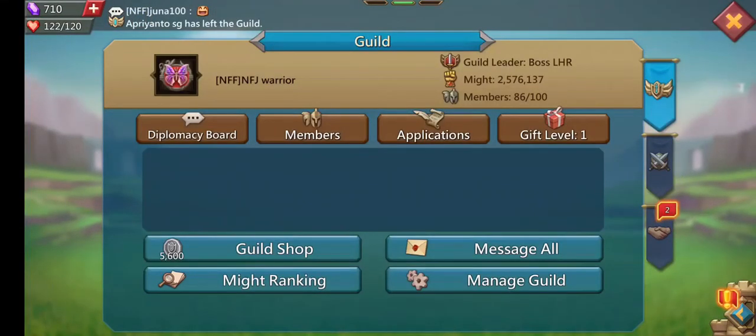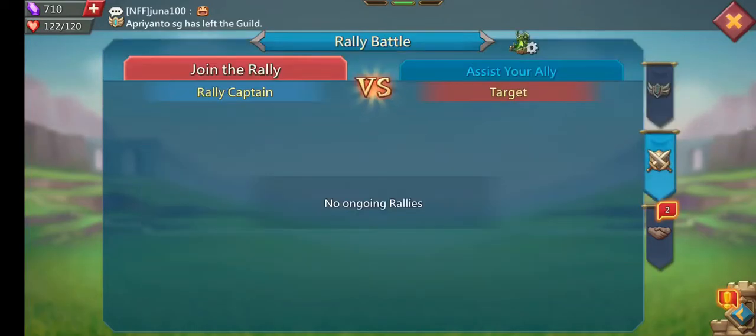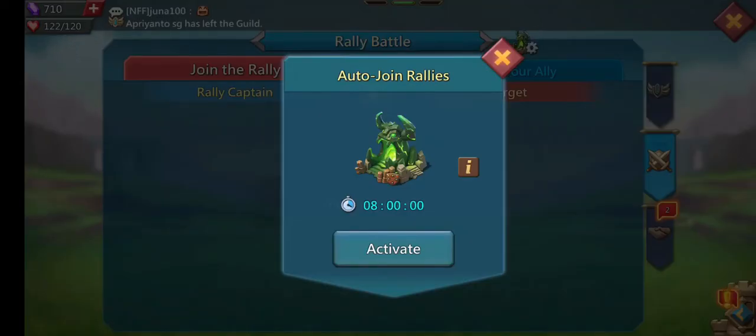And once you're in a guild homepage, tap on this icon right here, which will take you to Rally Battle. And click on this icon right next to Rally Battle, like so. And here you'll see this option called Auto Join Rallies. Tap on Activate and you'll be able to auto join Rally in Lots Mobile.